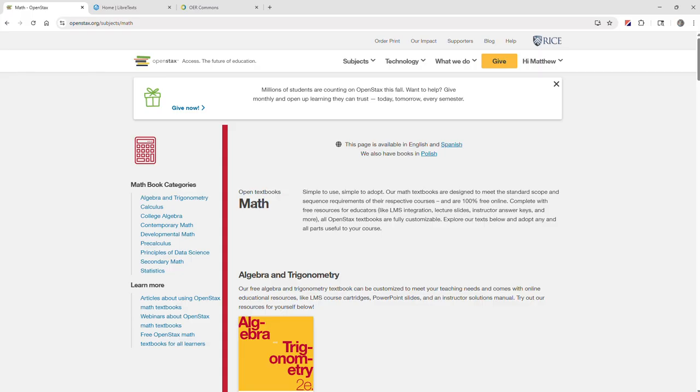OpenStax also provides for a lot of their books answer keys and other supplemental resources for instructors, as well as giving students the option to purchase physical textbooks if that's something that they want to have. But all of their books are accessible online without any login or special access.